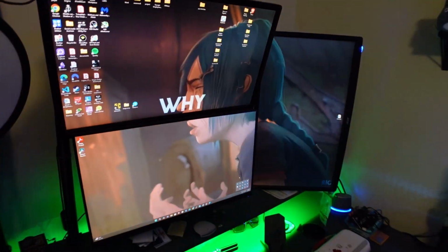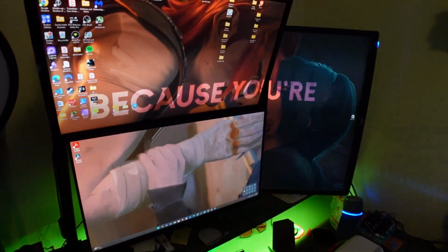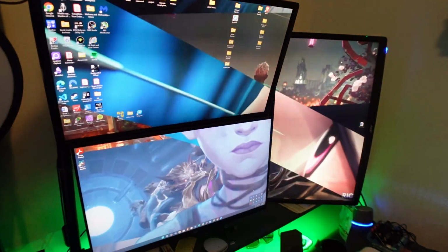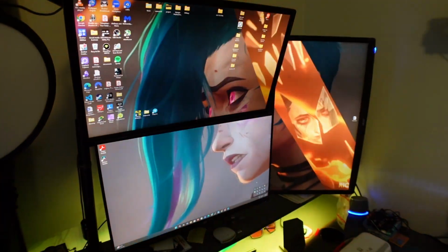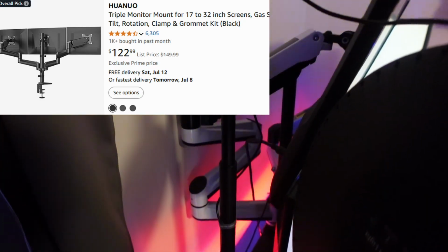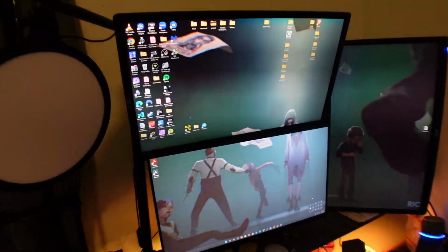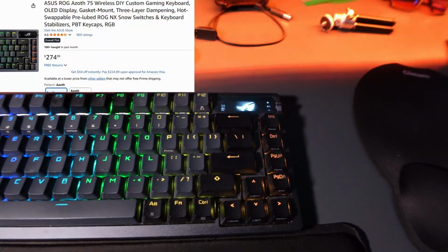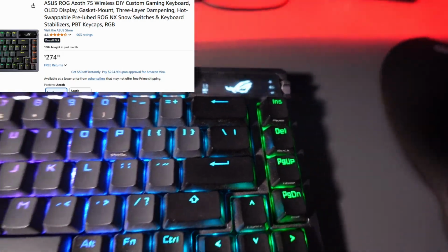This is my triple monitor setup. I have 1920 x 1080 monitors, regular VA displays. I would like to get IPS or OLED in the future. I have a Huanuo triple monitor arm. You can see there the setup that I have. I have other peripherals and microphones and webcams. This is my keyboard. This is a ROG Azoth gaming keyboard with a little screen on the side.